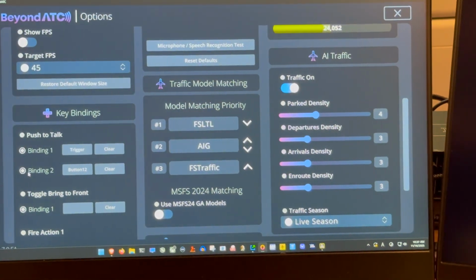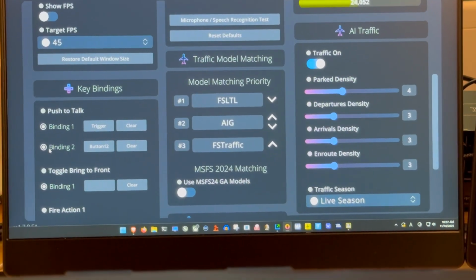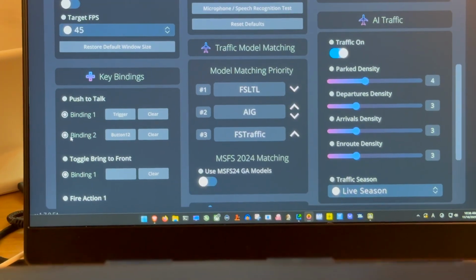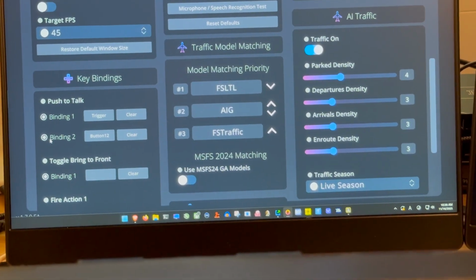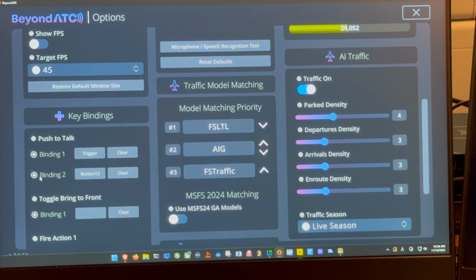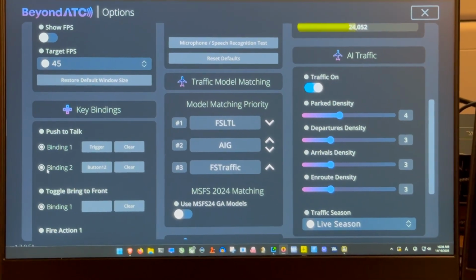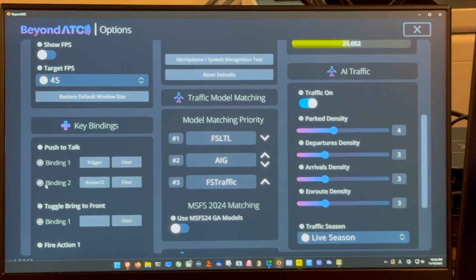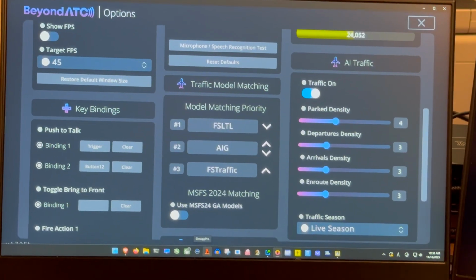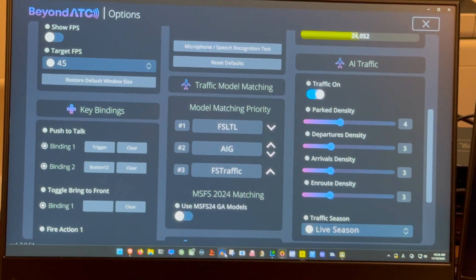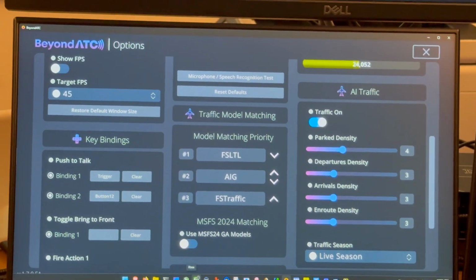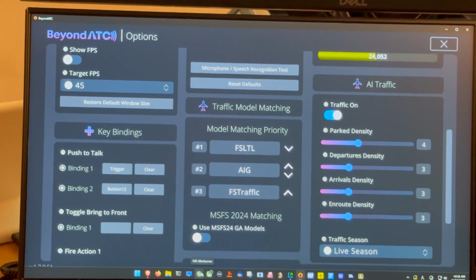The other thing that you can see right here where it says traffic mode is matching and the model matching priority. So you can have up to 3 different AI traffic models that you can inject. And I didn't mention this yesterday, but I strongly recommend you download FSLTL if you haven't done so already. That will replace all of the generic yellow and green and red airplanes that you see parked inside Flight Simulator, which look like very generic aircraft. They don't even look Airbus or Boeing.